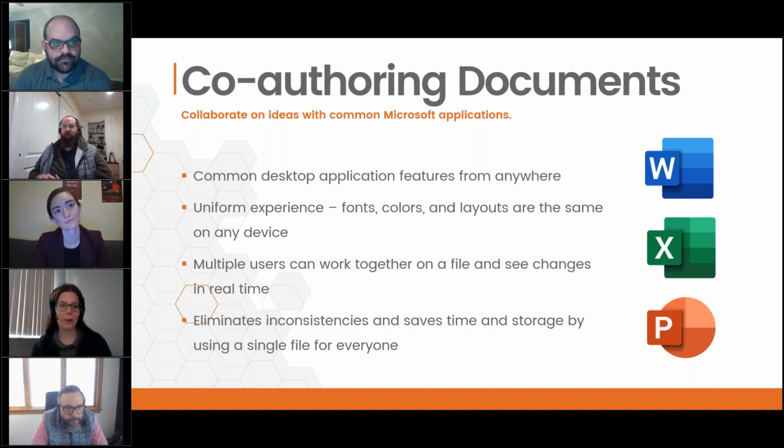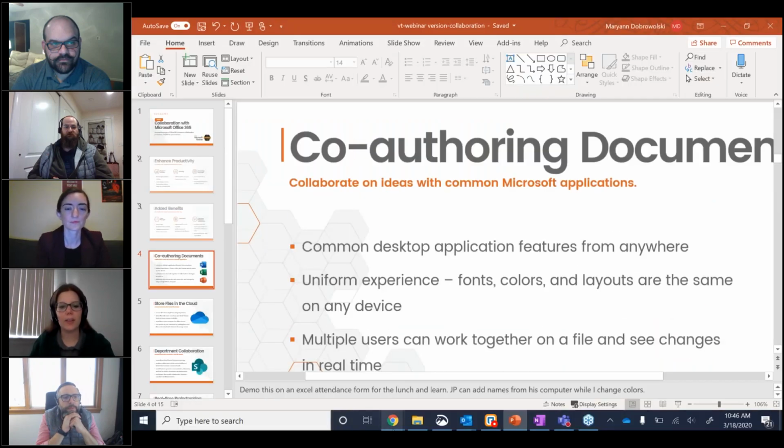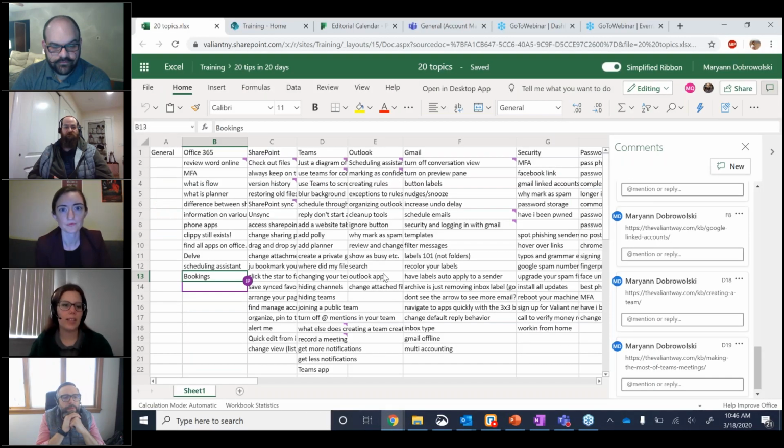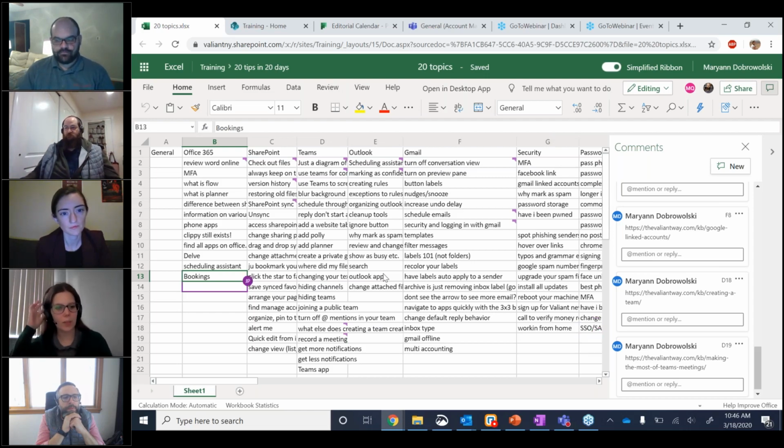I know that these have been around forever, and you guys are probably pretty familiar with them, but with Office 365, they've made it so you can be working on the same documents at the same time. You can get a uniform experience. You don't need to have a bunch of multiple versions. So let's see what that looks like. I've got a document that we've been working on together right here. It's just an idea of us coming up with 20 topics that we can plug in and send people tips and tricks on. So I'm working on this document.